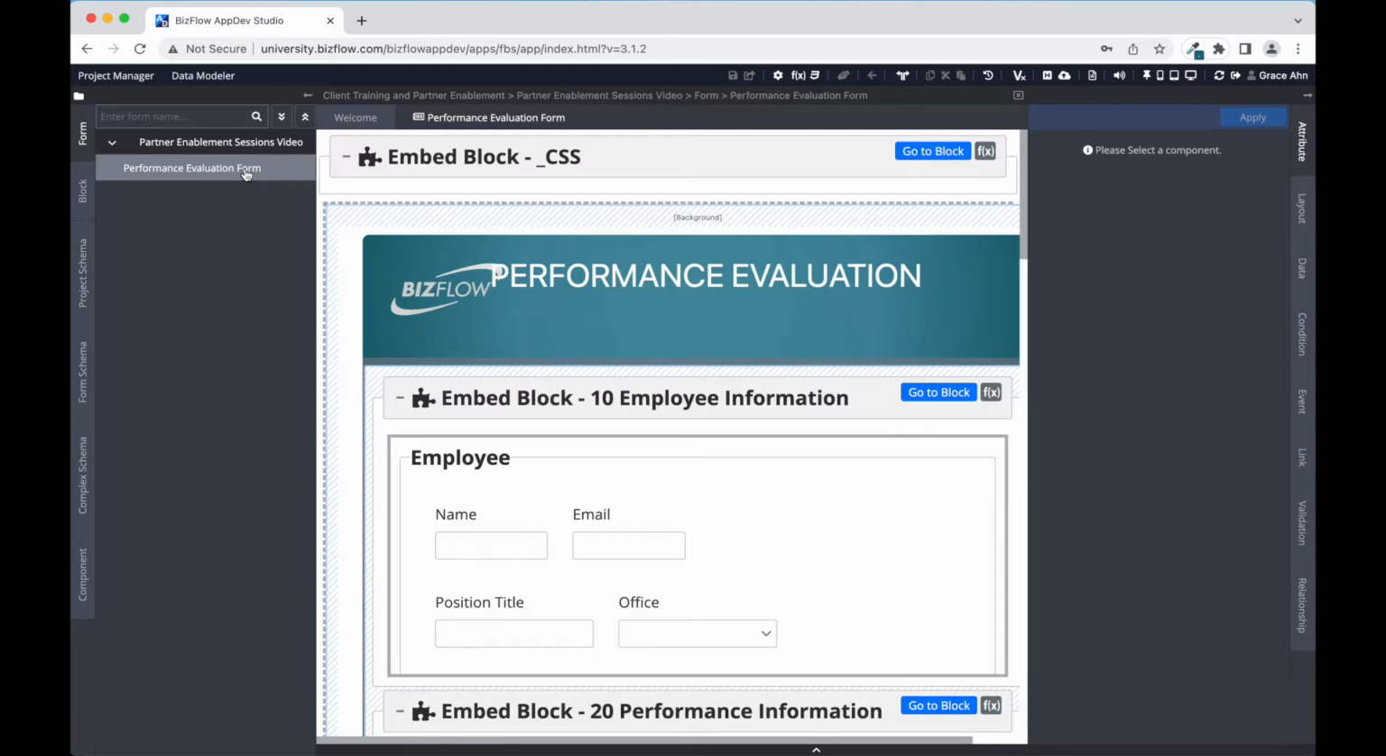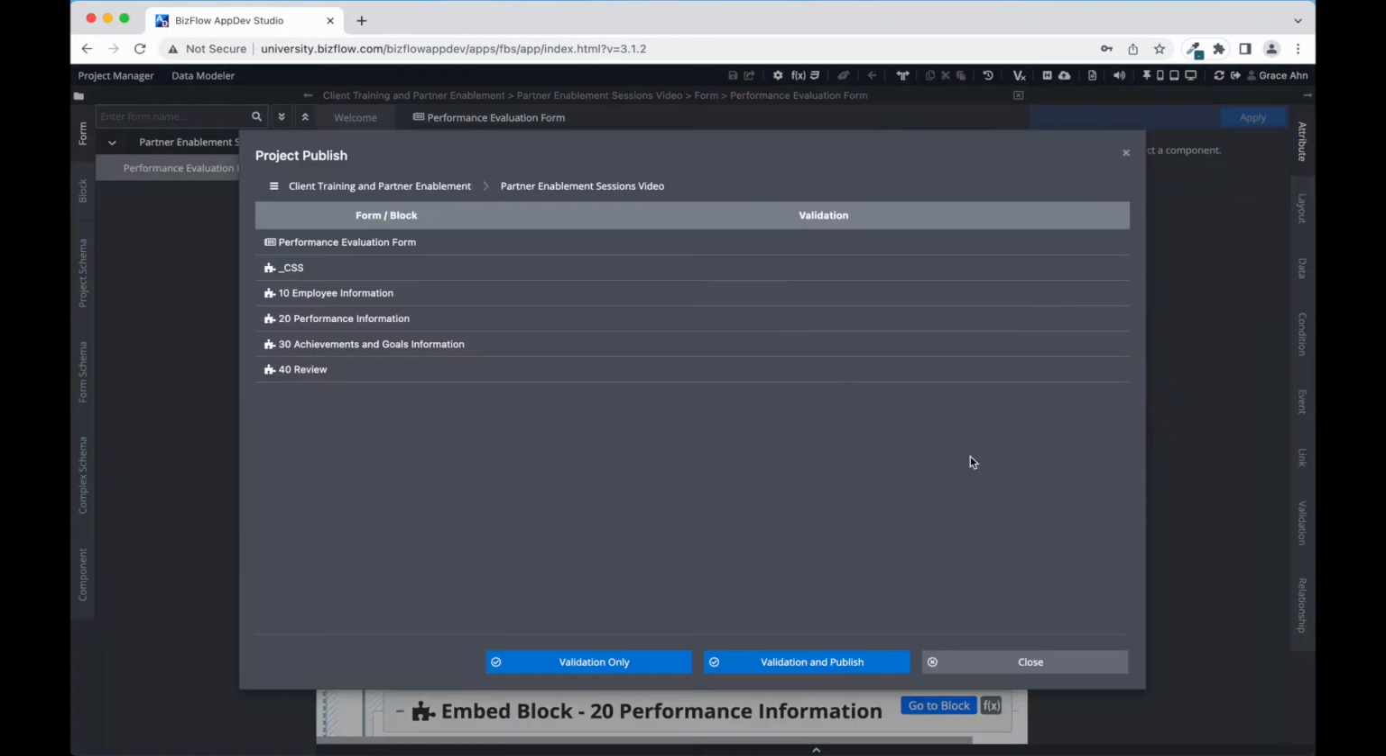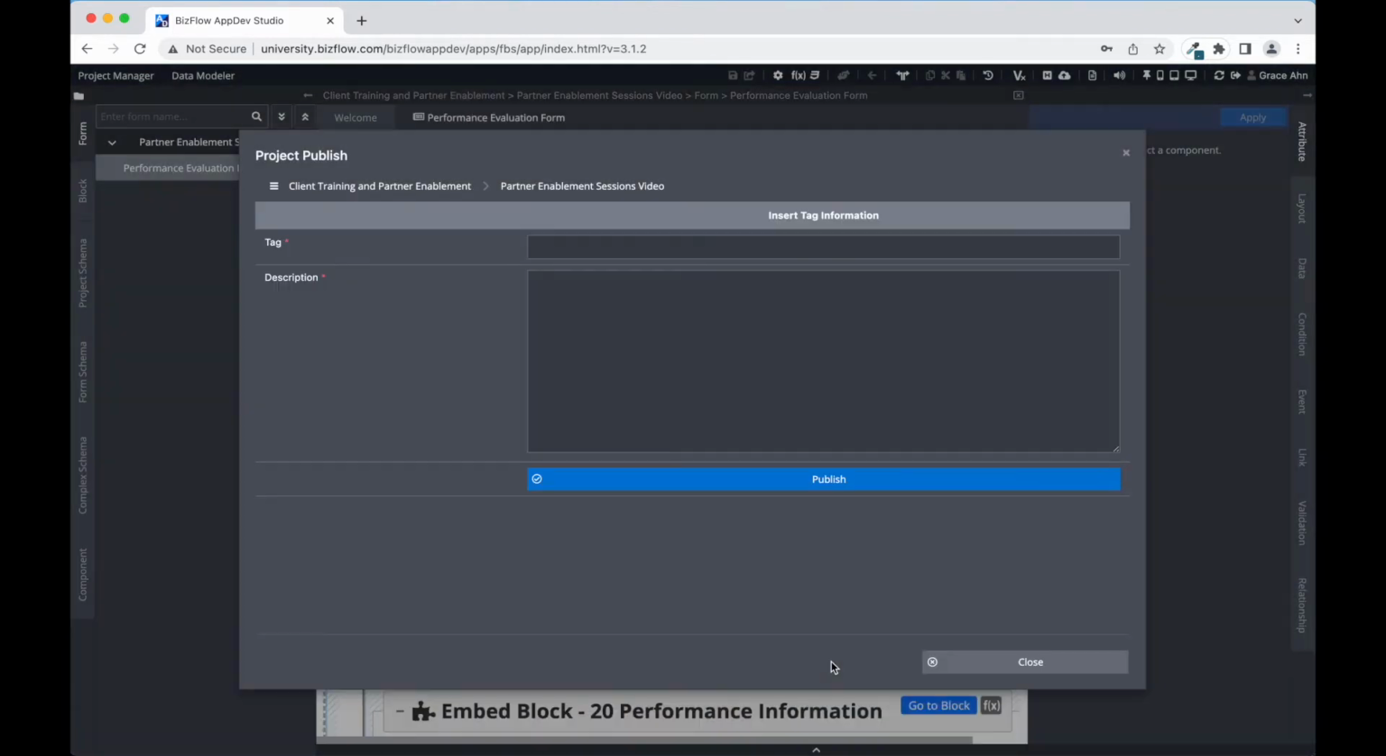And so since this is the first time we're publishing our project here, we're going to click on the Publish icon and select Validation and Publish. The validation will see if there are any unsaved changes or issues with our form or data model that could cause an error with the publication. So since there were no errors, let's add a tag to identify this publication.